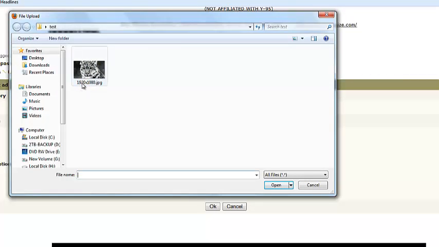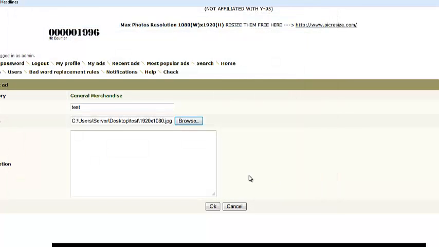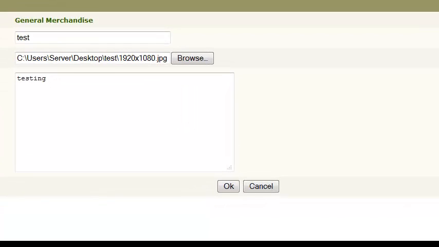This, if you've noticed, is not a portrait, it's a landscape picture. So the 1920 is to the left and the 1080 is to the right. The portrait mode would be the opposite. So let's select the picture, click open, and we'll put in here testing picture size.